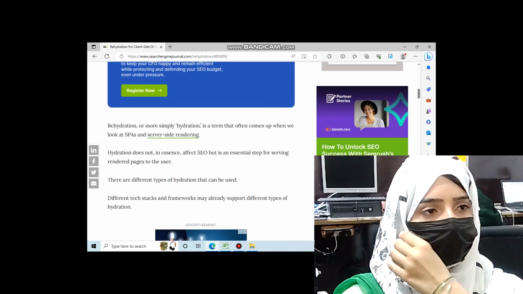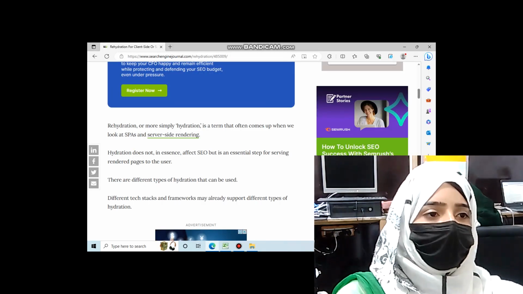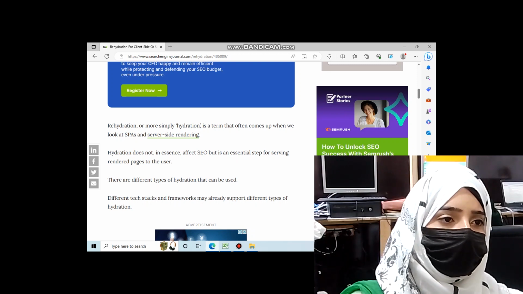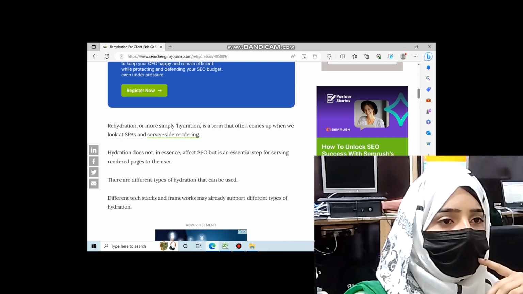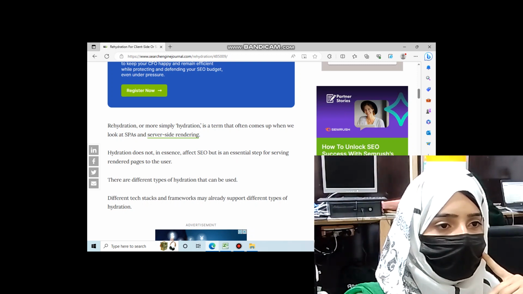Rehydration, or more simply hydration, is a term that often comes up when we look at SPAs and server side rendering. Hydration does not in a sense affect SEO but is an essential step for serving rendered pages to the user. There are different types of hydration that can be used, different steps.